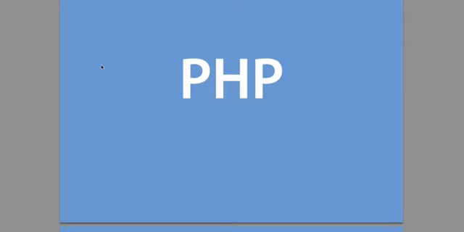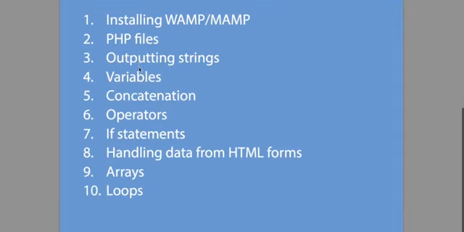The purpose of this tutorial is to start from the beginning and very quickly get you to a point where you understand PHP and can write your own scripts. Now, it will be useful if you have at least some basic knowledge of HTML. I conveniently have a video on that if you're interested. So let's just take a quick look at what we're going to be learning today.